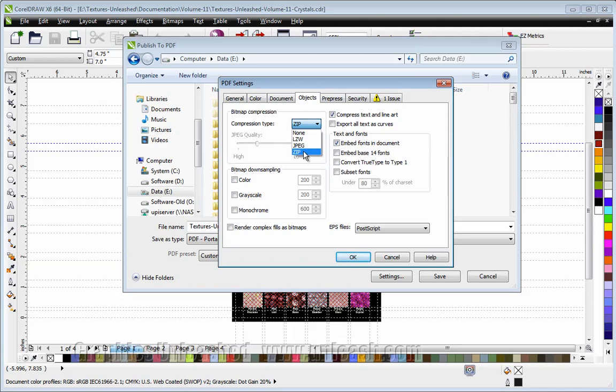Zip will give you a larger file than if we choose JPEG. But it does not use lossy compression. So for the absolute highest quality output, you want zip. But if you're creating a file destined for the web, you might want to make it with JPEG compression. The reason being, the file will be significantly smaller. Yes, there is a loss of quality, but that's the price you pay to get a smaller file.